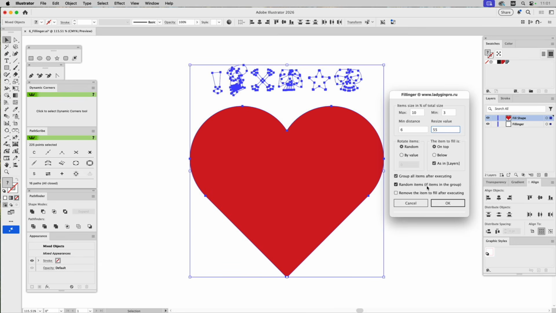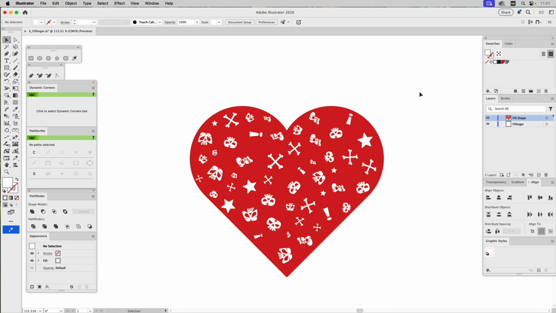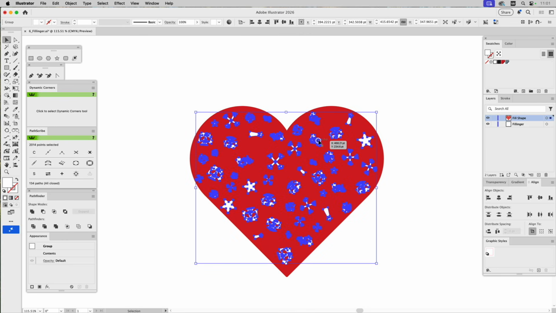And then random items, if items in a group, we'll just click that and keep it as is, and remove the item to fill after executing. No, we want the red shape to remain there. So with all that, we'll click OK. And boom, that's how quick it does to fill that shape. Now, we might go a little larger on the larger size just to get a little more variation, but actually this one did a pretty good job. But that's how it works, and it grouped everything.